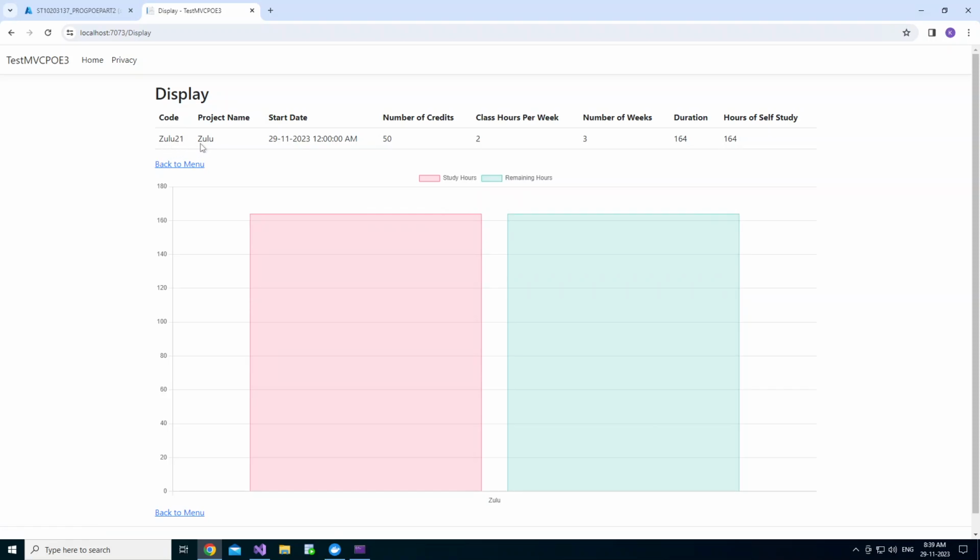So we got Zulu 21, which is our code. Our project name is Zulu, and obviously our start date, number of credits, hours per week, number of weeks, duration, and the hours of self-study. Notice how the duration and the hours of self-study are the same. It's 164 because we have not recorded any self-study hours. And this is how our graph looks.